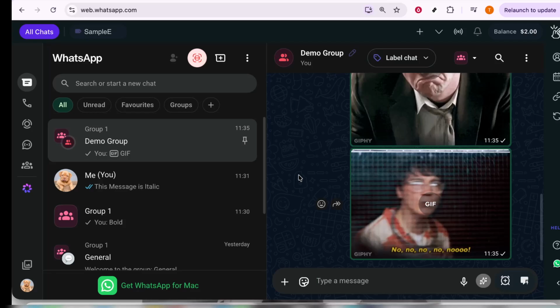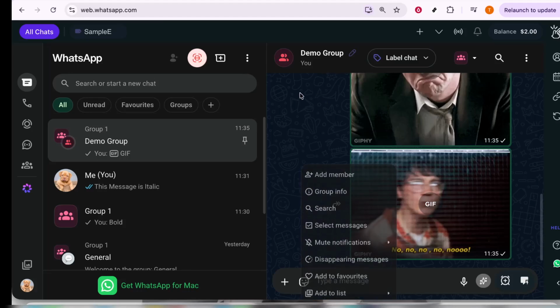Picture this: you've just finished chatting with friends or conducting a bit of business on WhatsApp Web, but now you find yourself needing to log out to safeguard your information. It's an essential step, especially if you're on a public or shared computer.